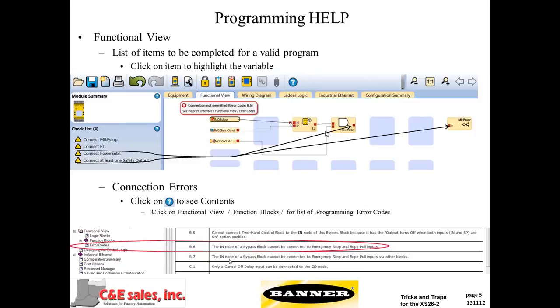I've also shown a situation. There are some rules with regard to what may and may not be interconnected. I've made, or attempted to make, an illegal connection here, tying the e-stop in as a bypass. We all know that it is against standards to bypass e-stops and emergency stops. So this comes up with a code.